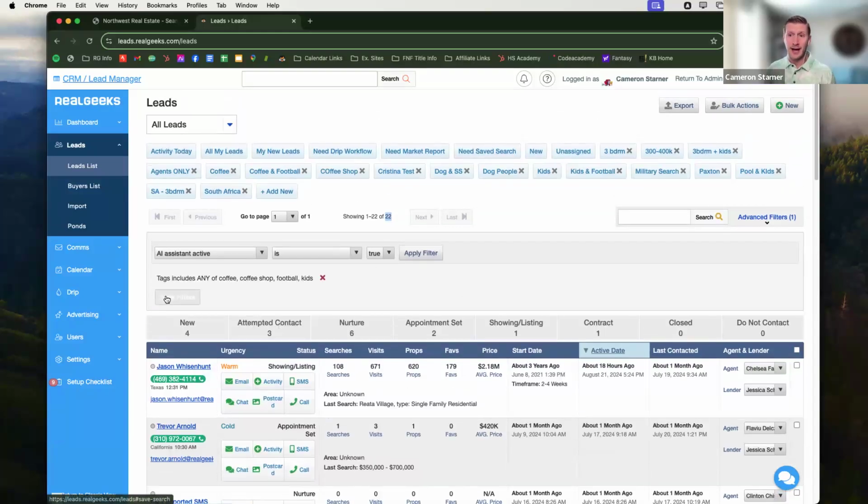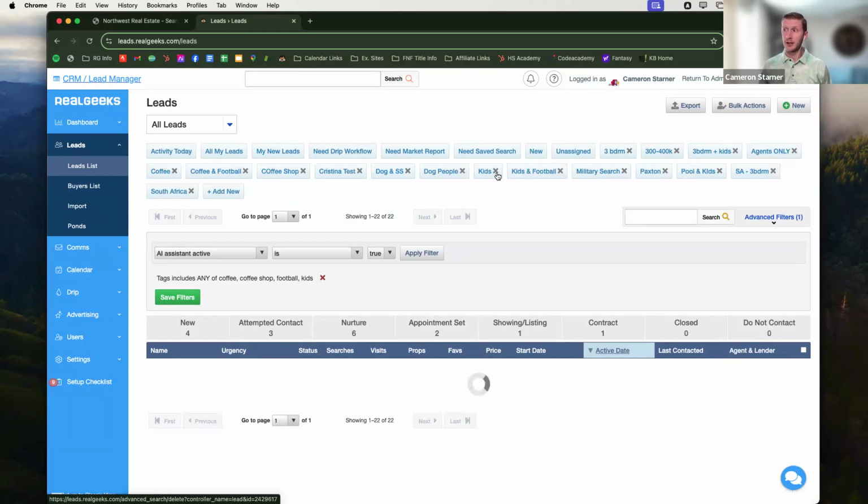And the other component of that is, if I specialize in a specific price point, or maybe homes with a playground or a community park, and I use that search often, I can click this green button that says save filter. It asks what you want to name the filter, and then it creates one of these buttons up here at the top. So instead of going to advanced filter, sort by tags, and type in all the tags, I can just click one of these buttons. Right here, I'm going to click on dog people.